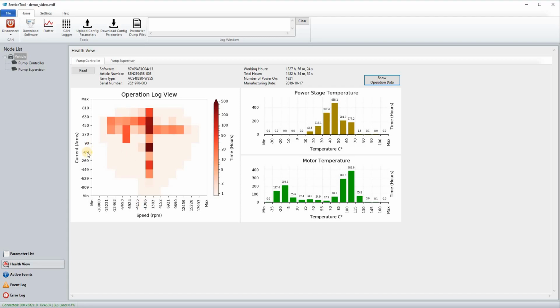To get more precise values, you can just left-click on any square. Here you will see exactly how long the unit spent between these intervals. Right-click will remove the annotations.